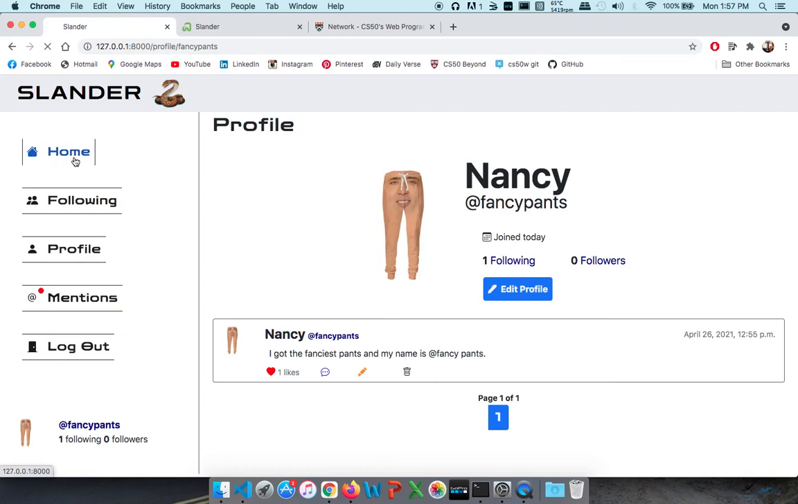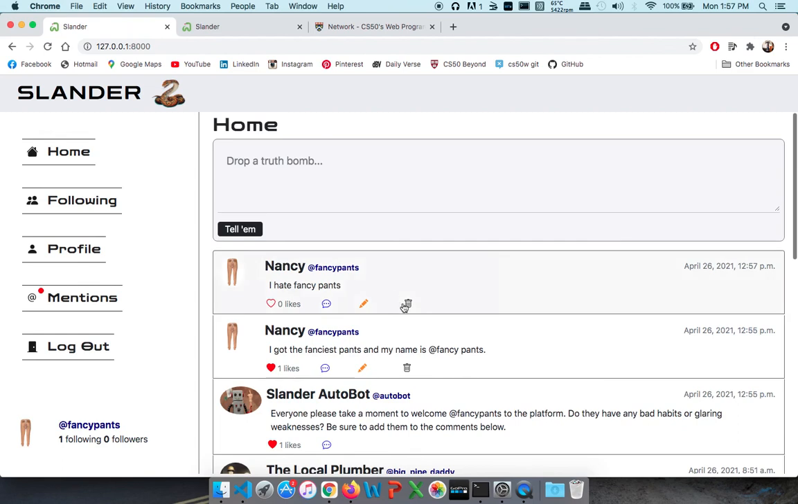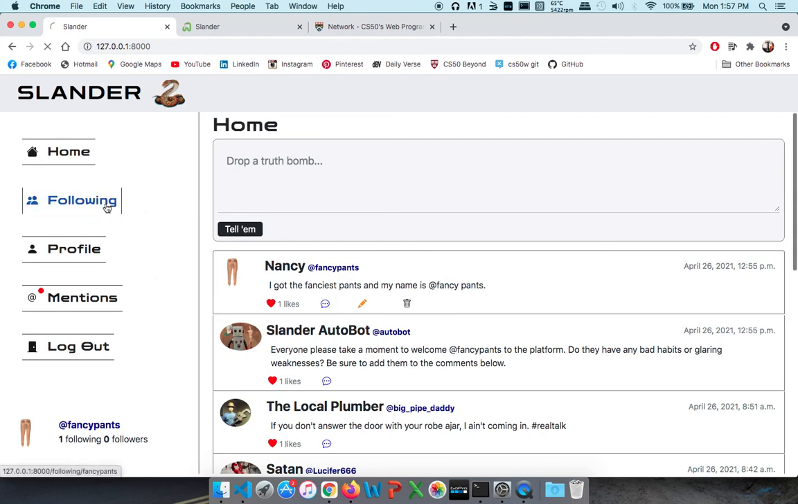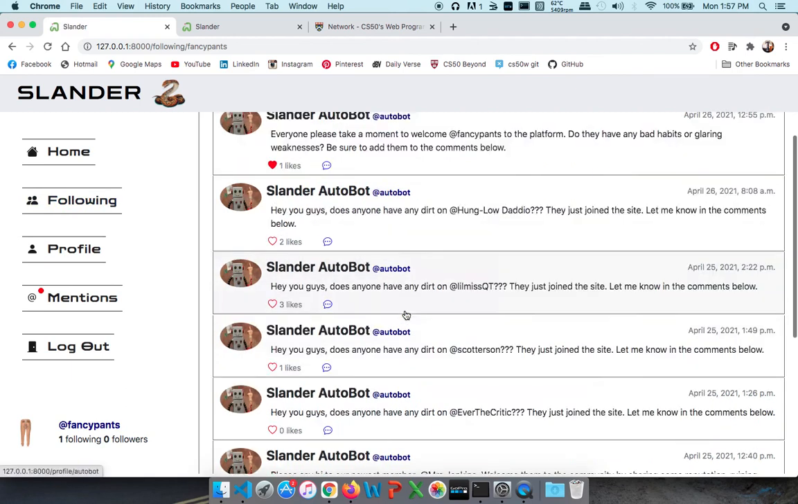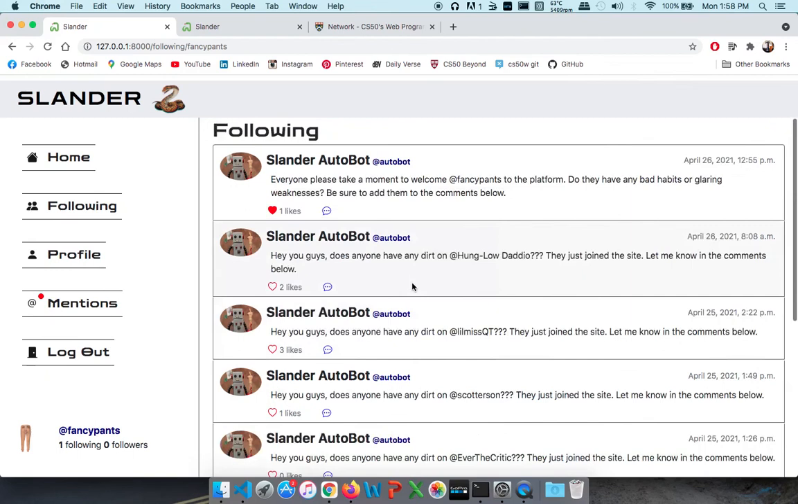Okay, if we wanted to too, let's say we made something that we regretted, like this, we have the option to delete the post. It's that easy. And then we can also go to our following page and see the posts for everyone that we're following. So we're just following the one guy, Autobot, but this is all of his posts here.